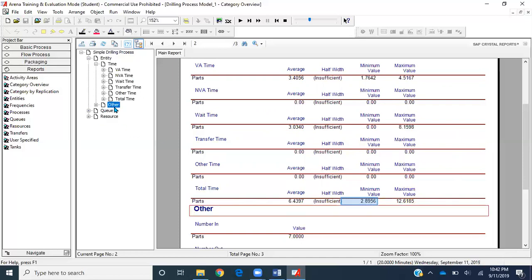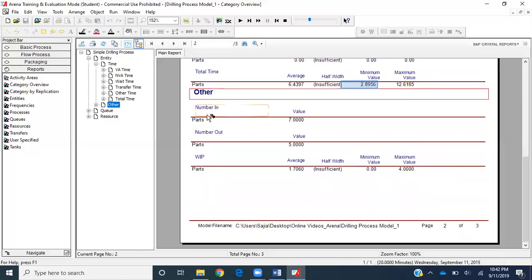And then if you hit Other, you come here and see the number of parts that entered the system. That was 7, and the number of parts that departed the system was 5. On average, the work in process of parts was recorded to be 1.7006. That means at each instance, if you take a look at the system on average, you will find this many parts.